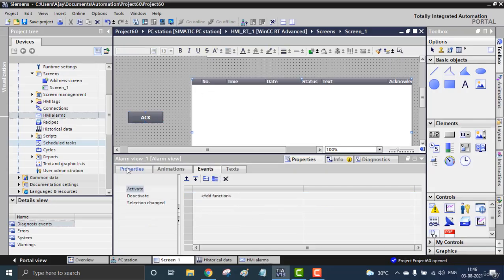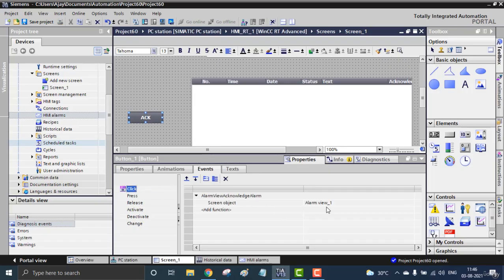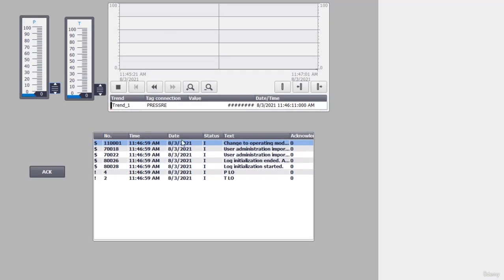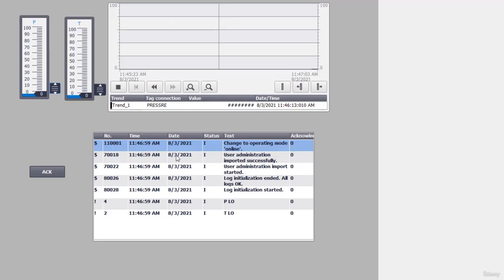This is the alarm view. You can see alarm view 1, and for alarm view 1 I need to acknowledge with this button. While clicking that, alarm view 1 should be acknowledged. So let's see now. Now we are at the runtime, and this is the buffer alarms.